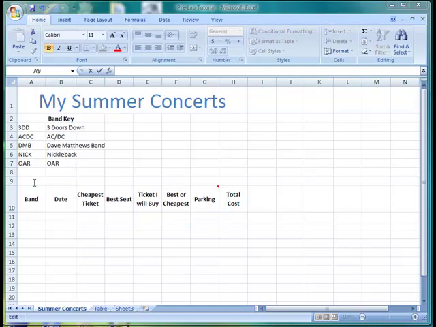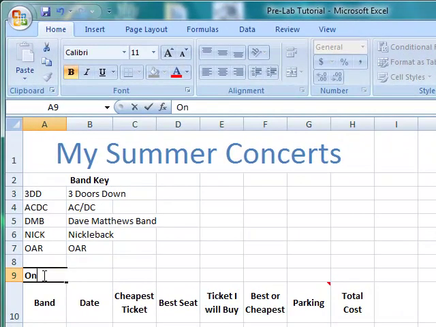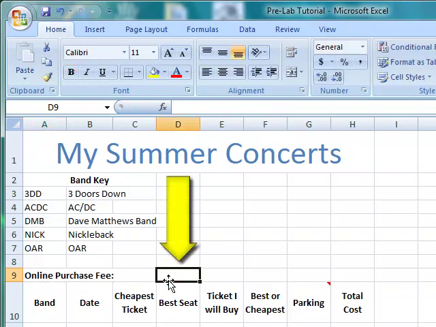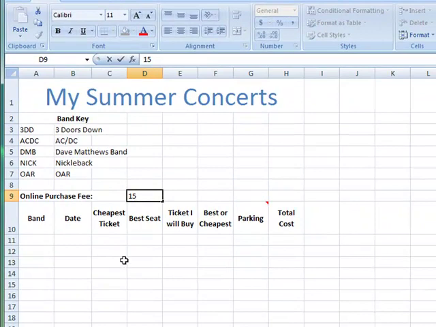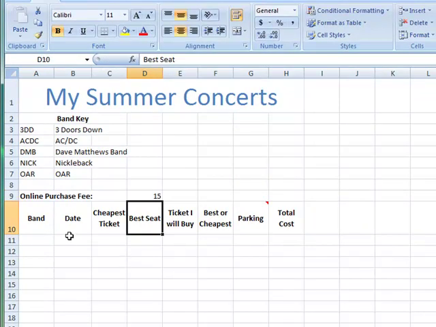As you can see, we have included a band key. Make sure your sheet has one too. As with most concert tickets, there is some sort of processing or online purchase fee. We'll set ours now to $15. The first band that we want to find out information for is coded DMB for Dave Matthews Band. Type that into the first cell under band.